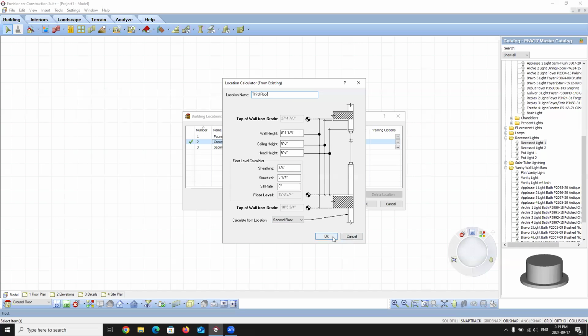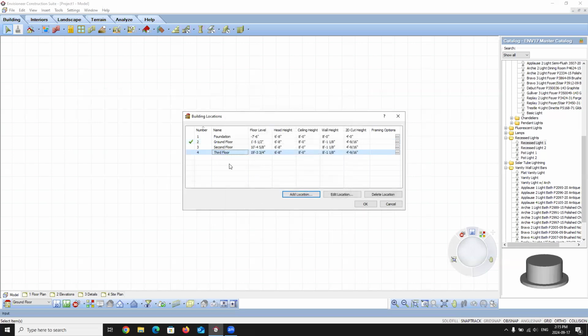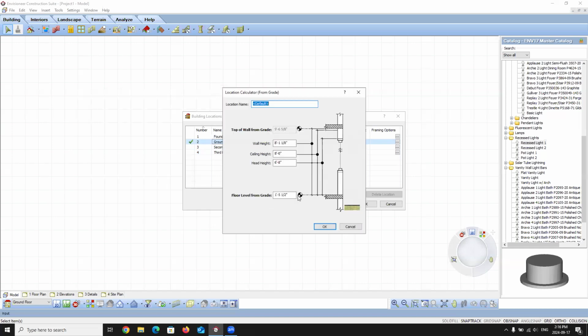I'm just going to say OK to that so you can see that it now adds in that new location. And then let's just select ground floor. We're going to say add location once again, but this time we're going to select a calculate from grade option. And we're going to say OK. Let's say we want to build a detached garage into our design. So we don't want it to be on the exact same location as our ground floor. So we want to create a new location that is specified for a garage.